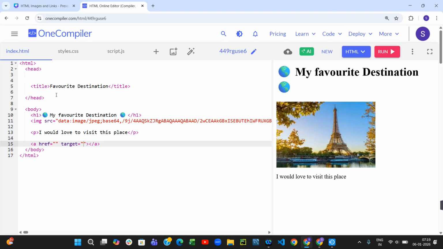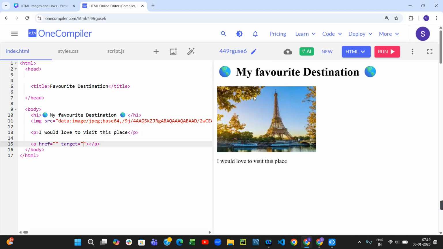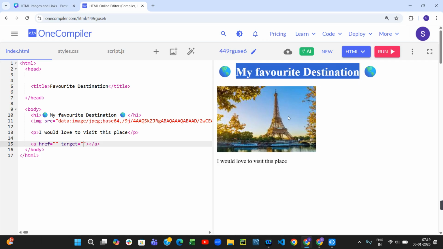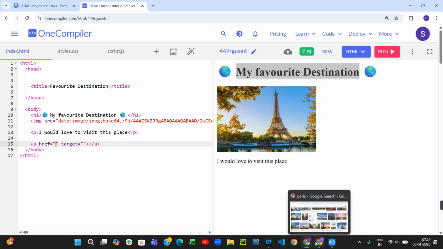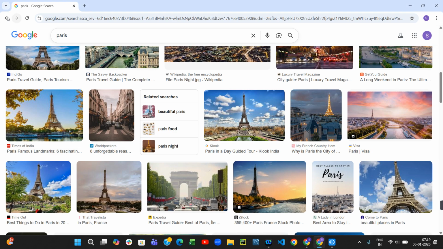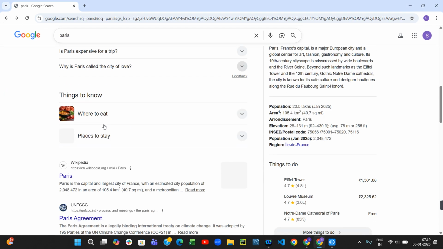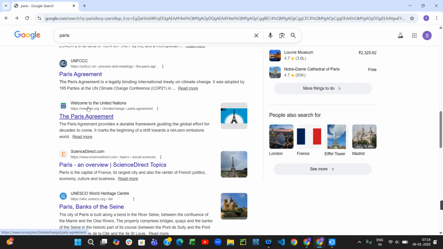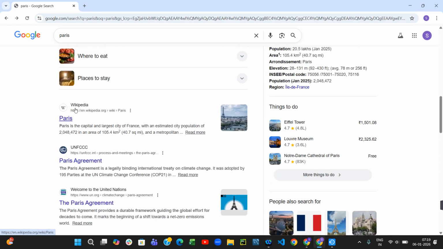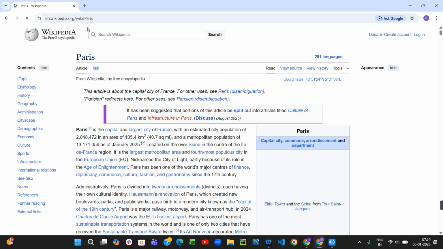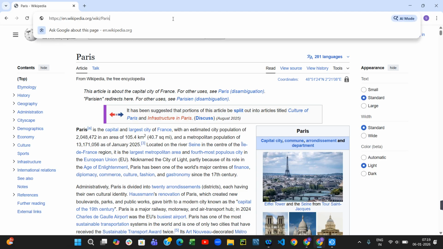So you can see that I got a destination. Okay, I got the heading and the emoticons, the image, and the text here. Now here a href. Okay, so I'm going to just go to Google and go back here, and I want some Wikipedia link. Let's see. Okay, so I'm going inside. I'm going to copy this link.